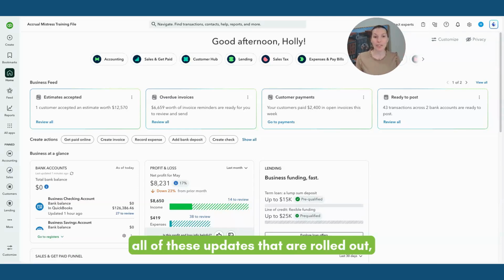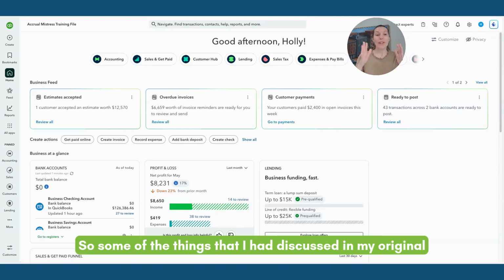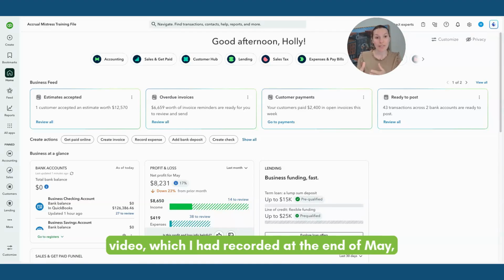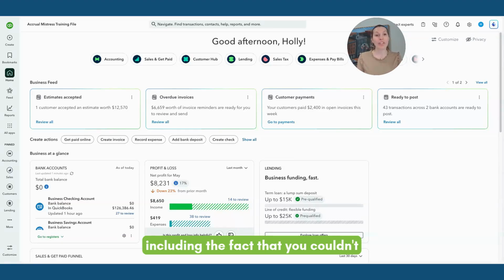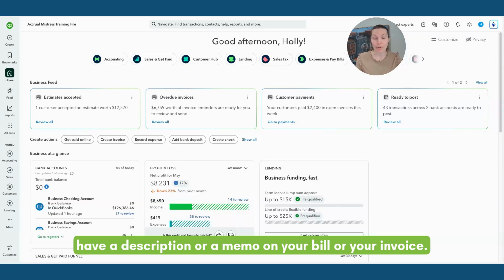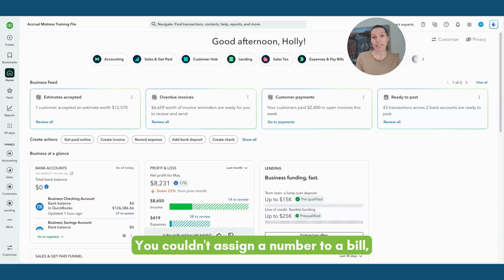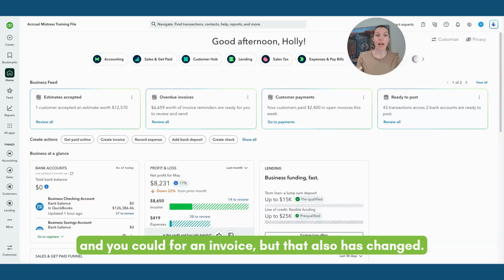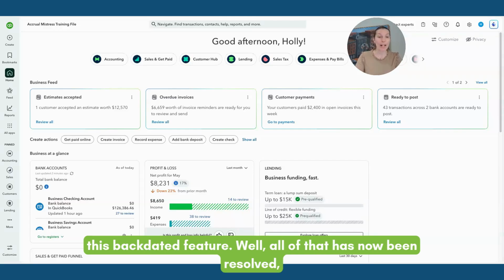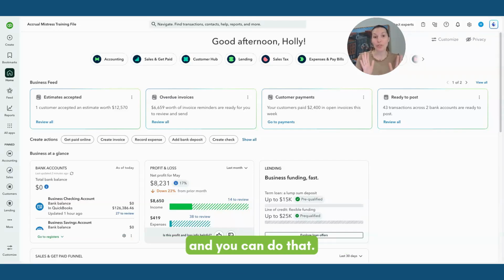So all of these changes, all of these updates that are rolled out, we have to adapt and roll with them, right? Some of the things that I had discussed in my original video, which I recorded at the end of May and posted the 1st of June, are already out of date, including the fact that you couldn't have a description or a memo on your bill or your invoice. You couldn't assign a number to a bill. And you could for an invoice, but that also has changed. On top of that, you couldn't add an attachment to this backdated feature. Well, all of that has now been resolved and you can do that.